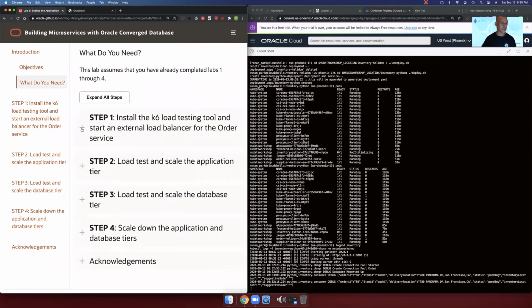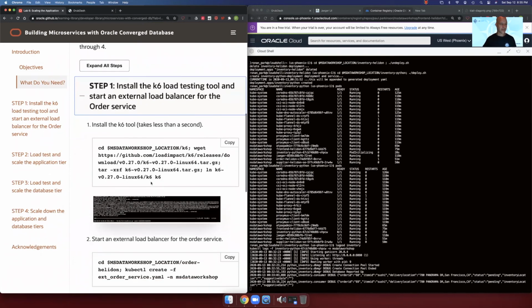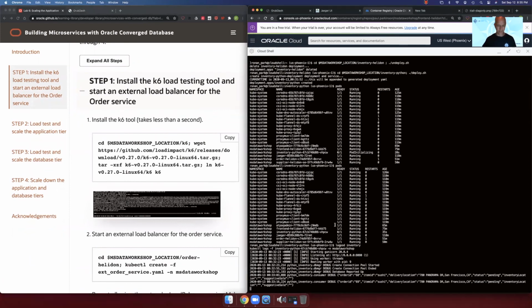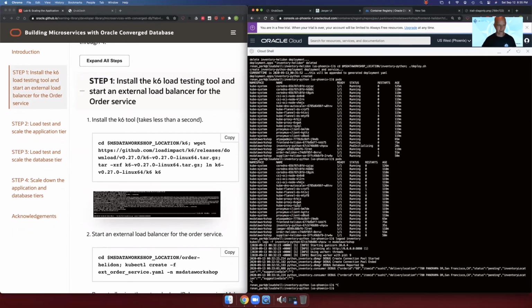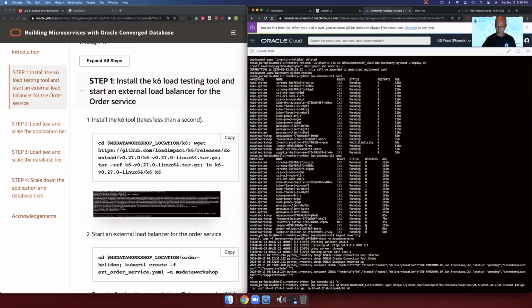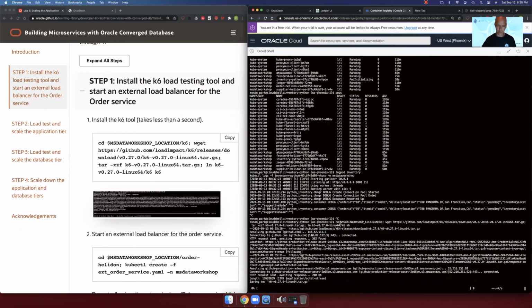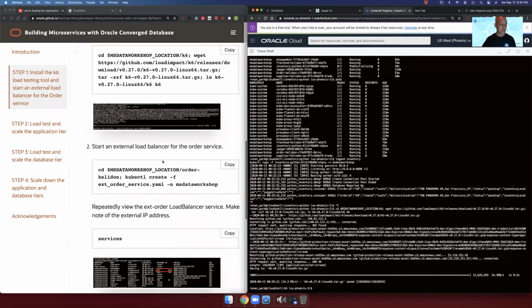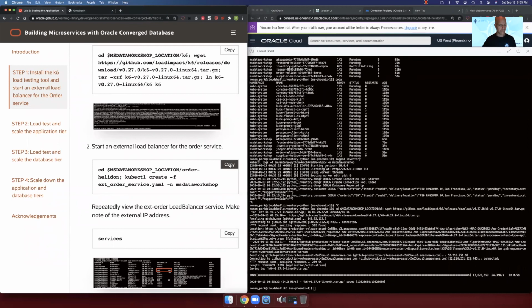So first thing we're going to do is go ahead and install this K6 tool. So let's copy that. Let's break out of our logging here. Paste that command. Okay. And let's start an external load balancer for our order service.